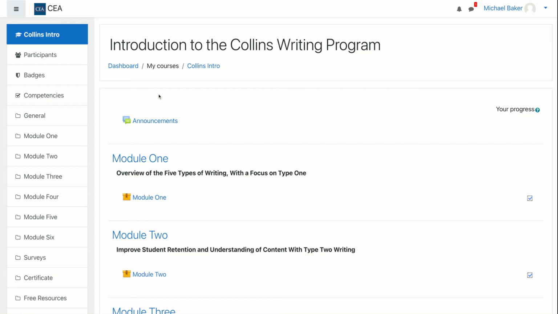So what we have at the beginning of the course are announcements. There are no announcements in this example, so nothing is here. But if we ever need to add something or share some information with students, that's where you'll find it.